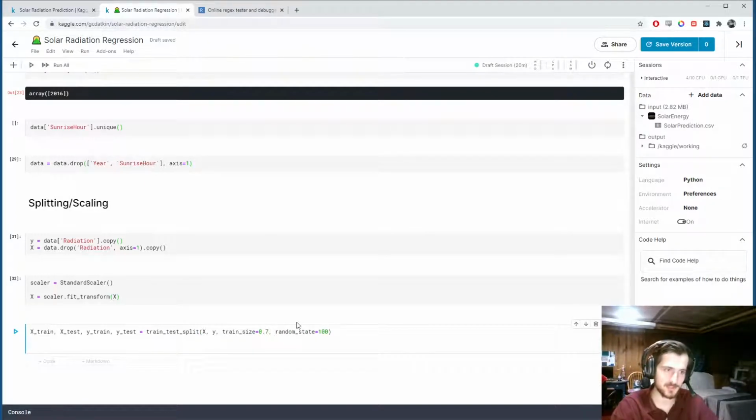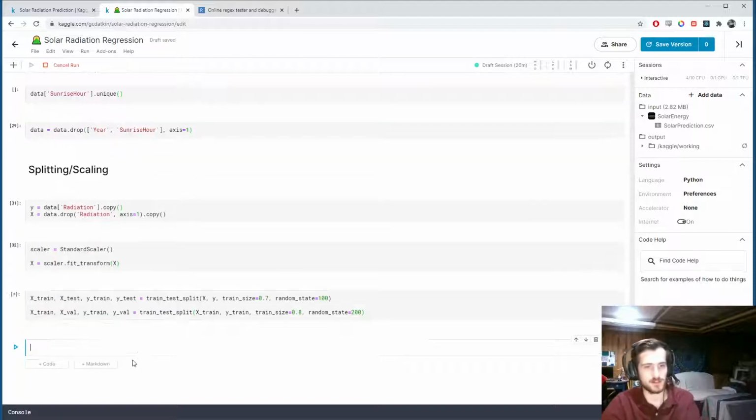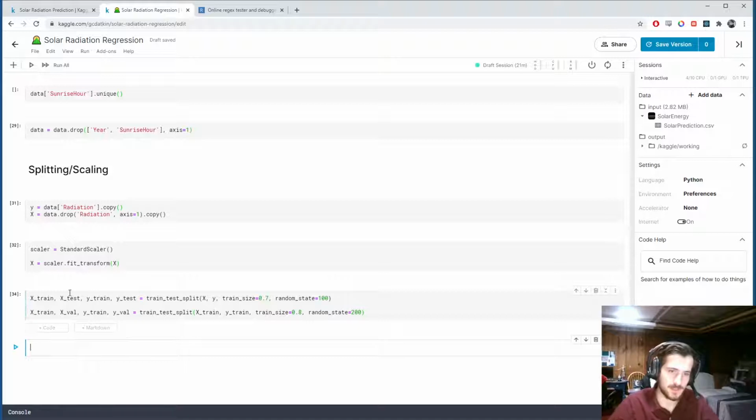Then after that's been split, I'm going to split the train set even further to get a validation set. So x_train, x_val, y_train, y_val equals train_test_split. This time we're splitting on x_train, y_train. And we'll give a train size of 80% because we want 20% of the training examples to be used as validation. Random state, 200, why not? Alright, and then we now have these 6 different subsets of our data.